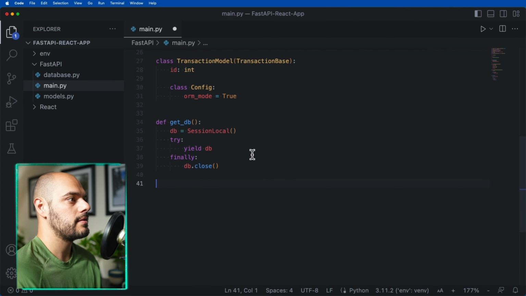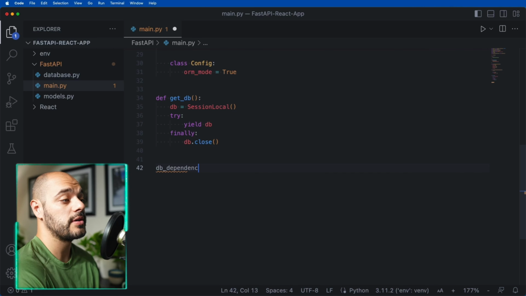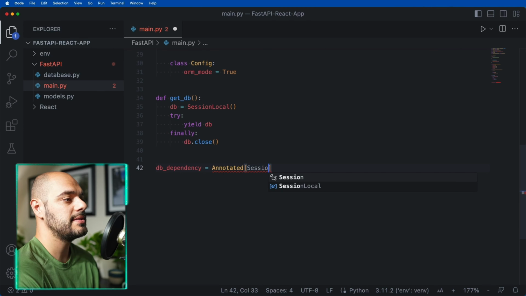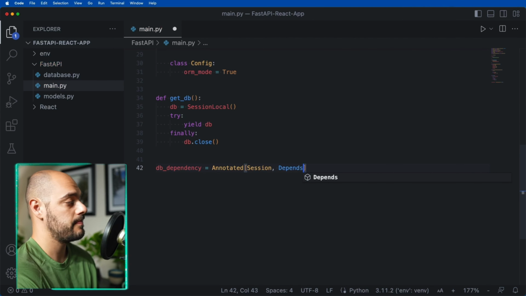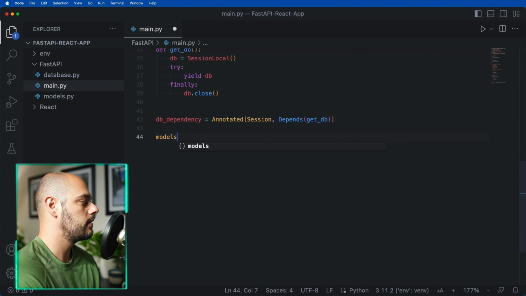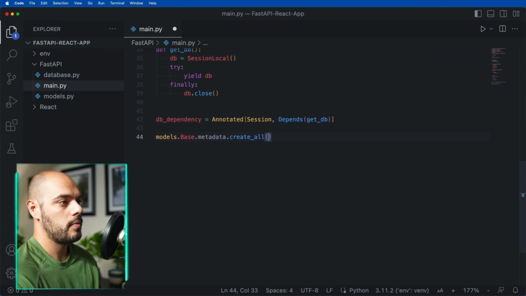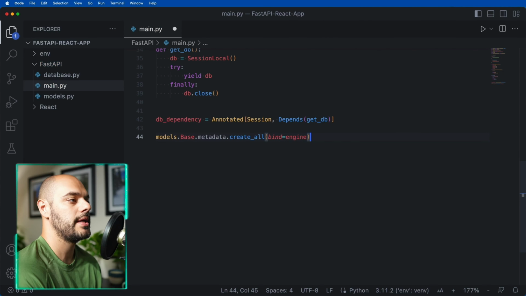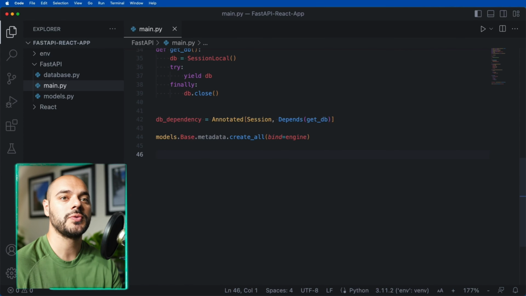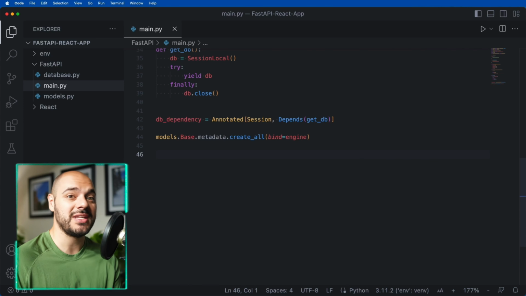Okay. And now what we want to do is say DB dependency. So we're going to create our dependency injection right here equals annotated, where we pass in our session, and then we say depends, where we pass in our get DB. We then want to say models.base.metadata.create_all, where we pass in our bind that is equal to our engine. So what we're saying here is we are creating our database, and our database is going to create our table and our columns automatically when this FastAPI application is created.